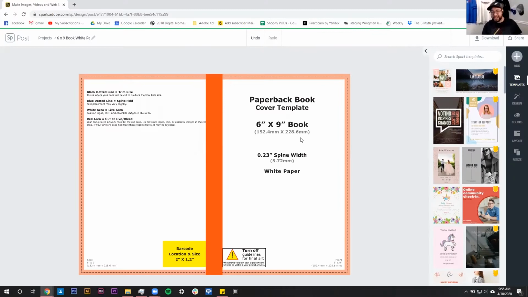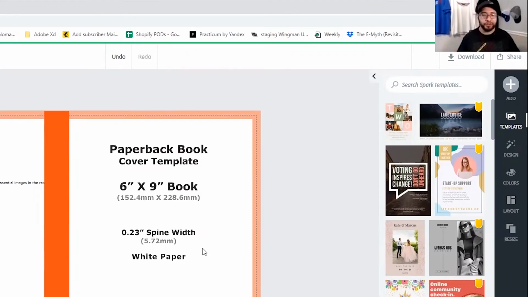This is the template I was talking about for our KDP books. This one specifically is for a 6x9 book cover, and we got this imported in here. It's a little bit of a struggle to do this, especially the first 1 or 2 times you do something like this.